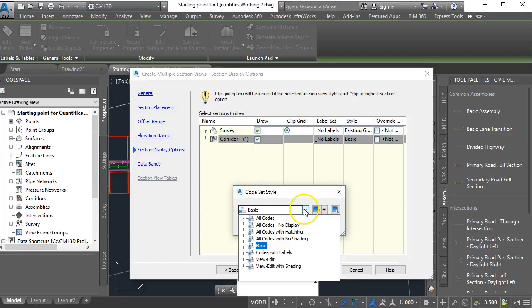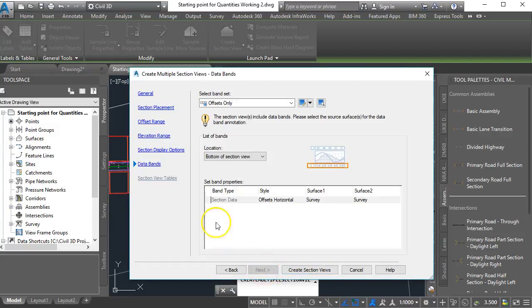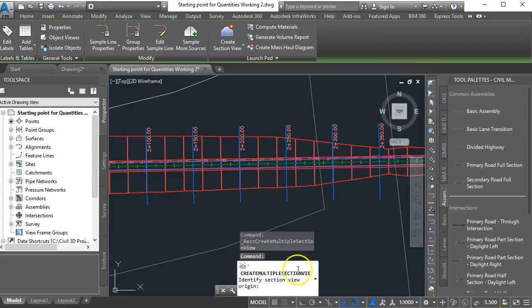I might change my corridor. No, I won't. I'll leave that as basic as well. So again, I'm just going to go next, and my data bands, again, offsets only, fine, it's no big deal. I'm really only creating these cross sections now to allow the computer to be able to do the quantity takeoffs. So how they appear and how I may want to show them later on, I can change them if there's a difference between what I'm going to get now and what I might want to show later. So I'm going to go create section views.